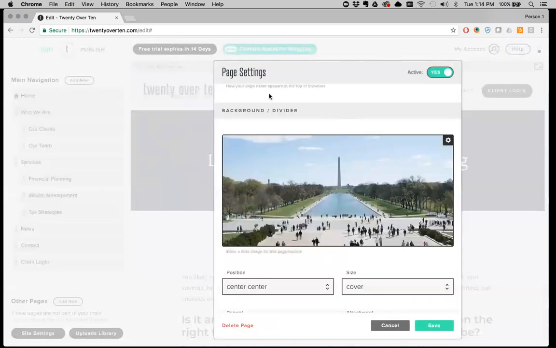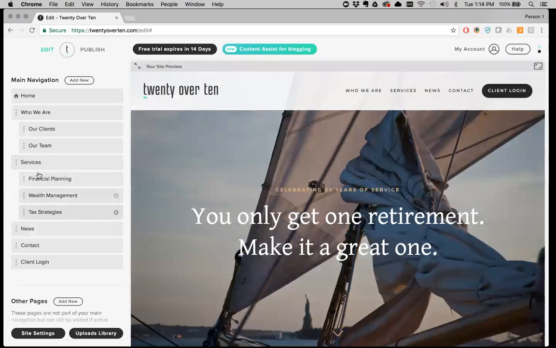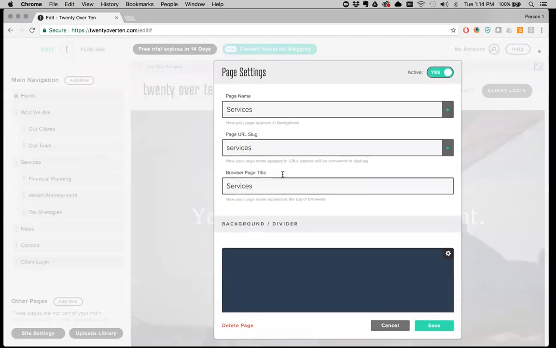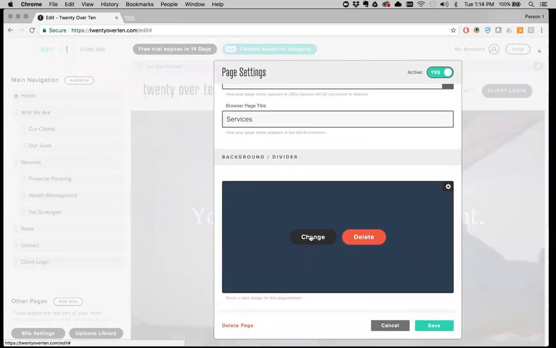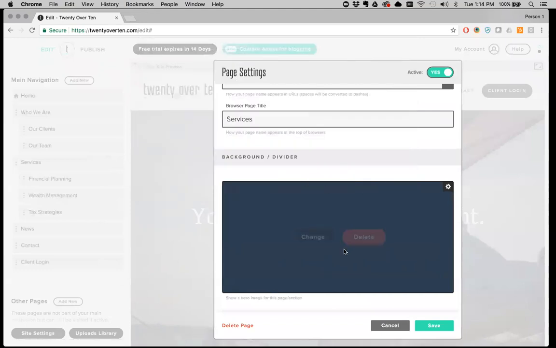Now, if you have a single page scrolling site and you need to update the image in between sections, it's easy to do. It's going to be in the exact same spot. But rather than clicking on any of the subpages, it will be on that main page. So the one that's not indented, right? You'll click on page settings and you'll click change under background divider. And that will change the image between sections. Of course, you can still crop it, etc.